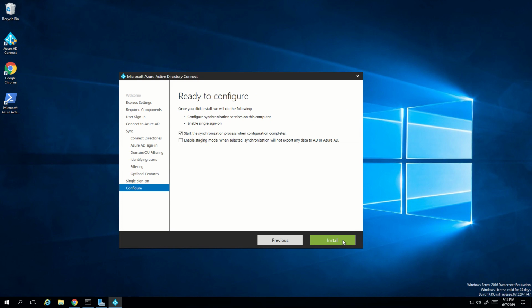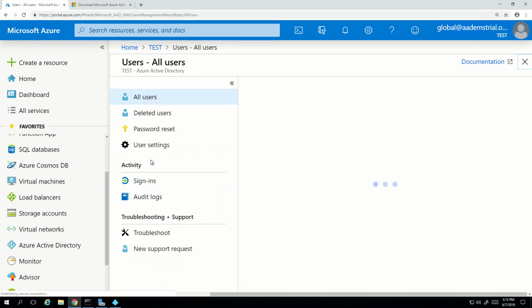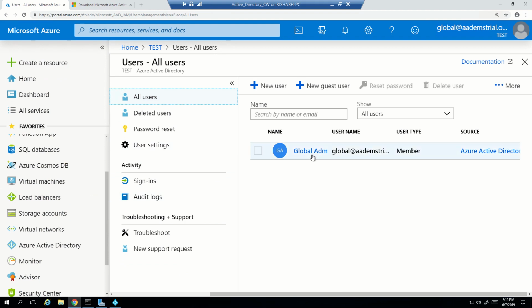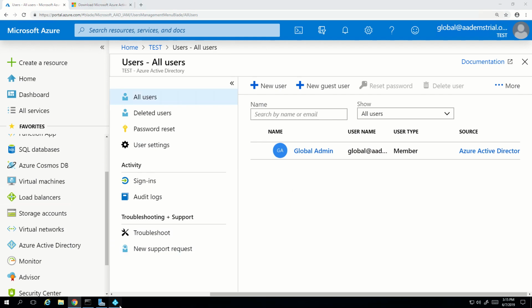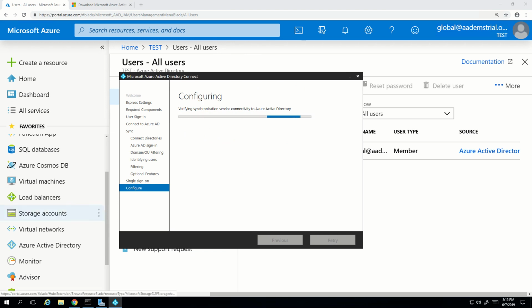After the complete sync process, the identities from on-prem will get listed in Azure AD. Right now, if I go back to my Azure AD and click on users, you'll only find a couple of users listed here. In fact, only one, which is my global admin. But once the sync process is completed, all the on-prem identities will start getting listed here. So I'll go back and click on install. I'll pause this video for a couple of minutes because it's going to take some time. Once it is finished, I'll come back and resume the video.